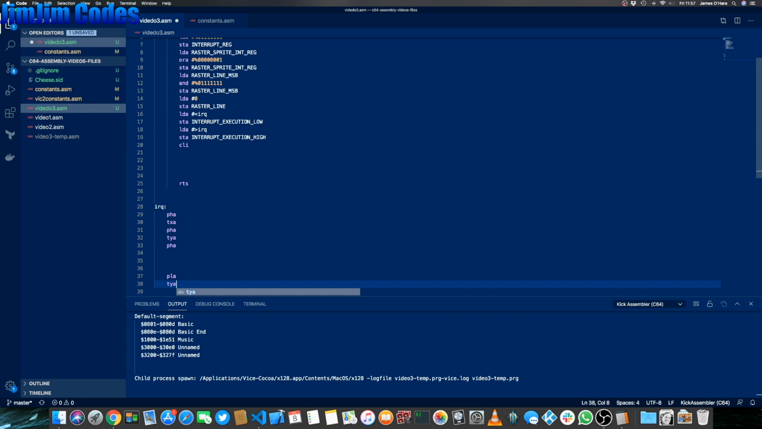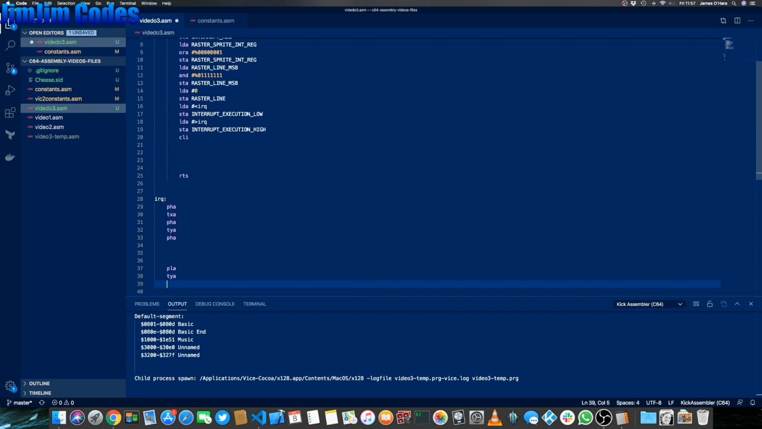Oh, I don't really like this autocorrect doing that.